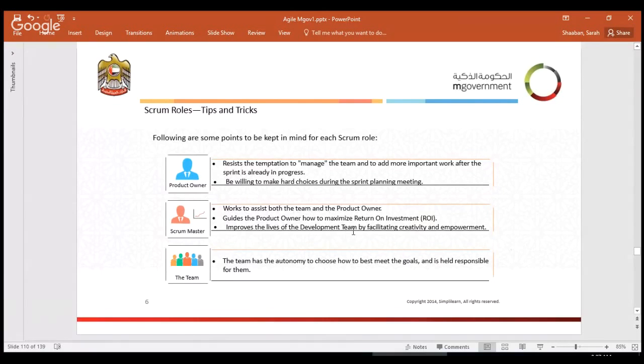The product owner is representing the business side, and they are the ones responsible for marketing the product into the market. They usually have to resist the temptation to manage the team. Yes, they are the customer, but they have to resist managing the team.